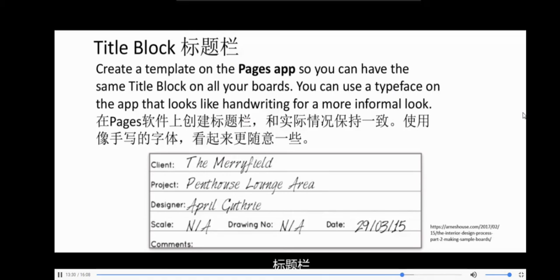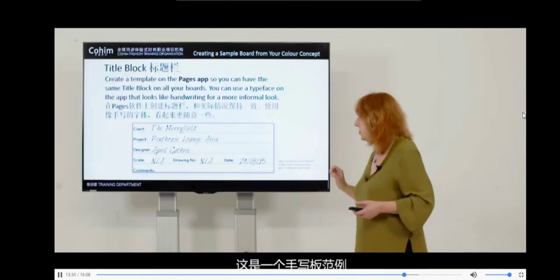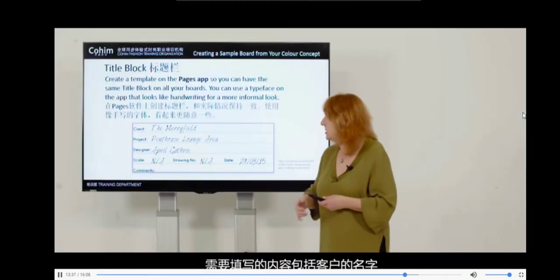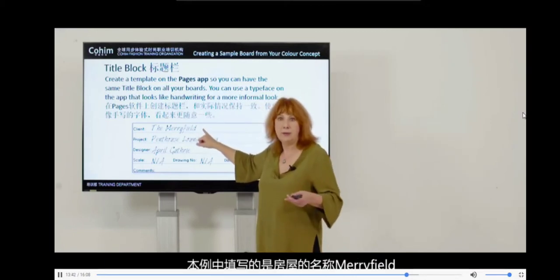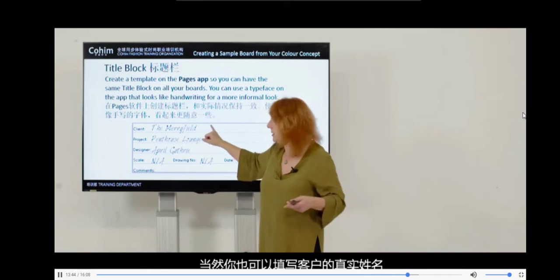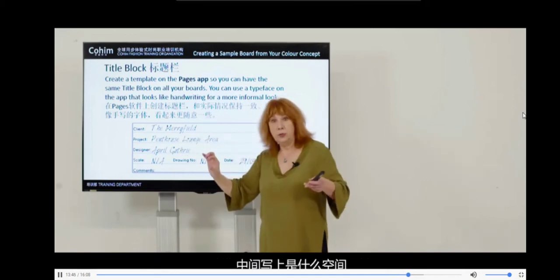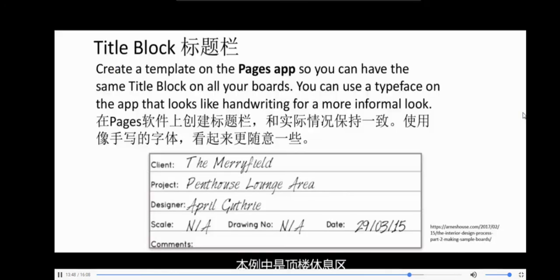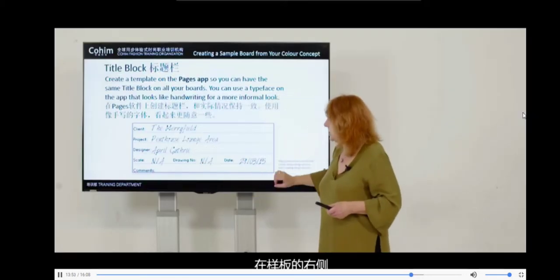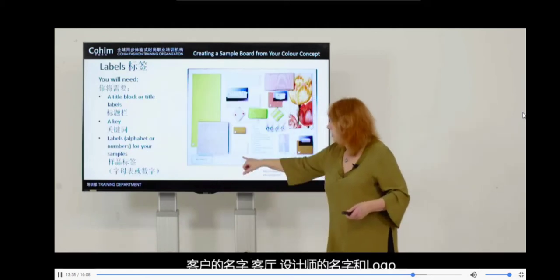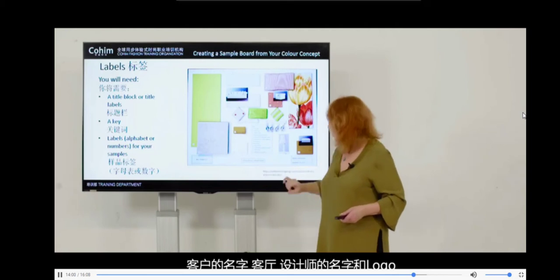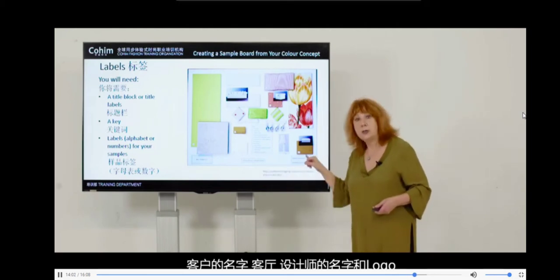And the title block, well, this is what you put at the bottom of the page. This is a handwritten one. But what you need to put is the client's name. So here we have the property name, Merrifield, but you might put the client's actual name. You put in the middle of the board what the room is. So here, penthouse lounge area. And then on this side of the board, I'm going to go back to show you the client's name. Here it says living room sample board, and then you put the designer's name and logo.